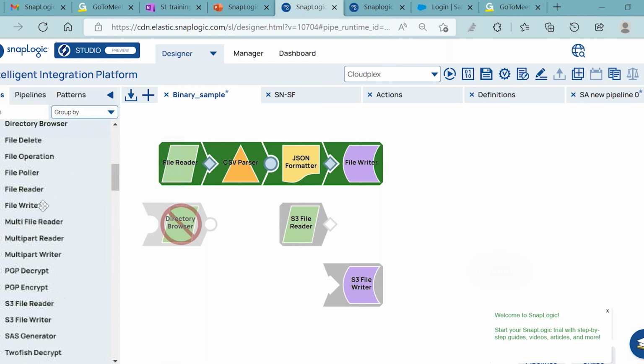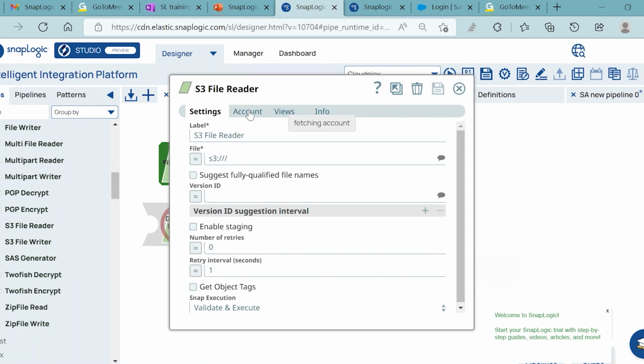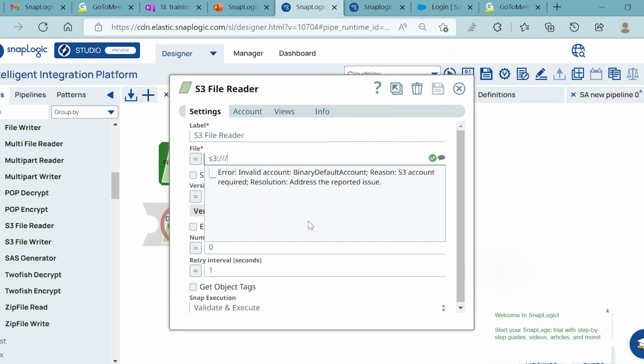But in the binary snap, we need to create an account. This is a format. If you have the complete path, you can get it from AWS and paste it here. If you want to search for the path here, once you provide the account, you can click on the suggestion. It will list all the buckets first. You need to select one of the buckets where you want to write the file or read the file. Let's say this is my test bucket. It comes here.